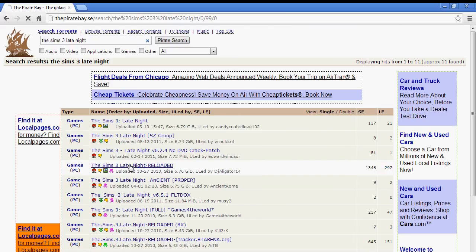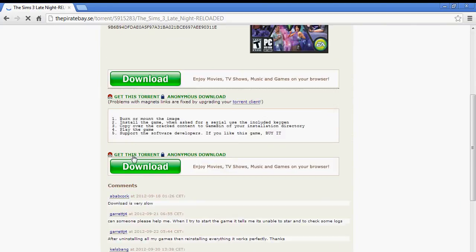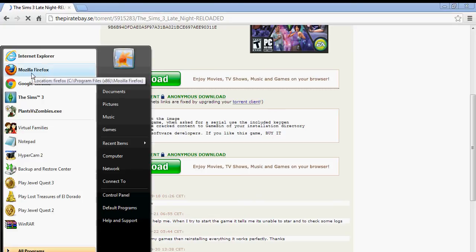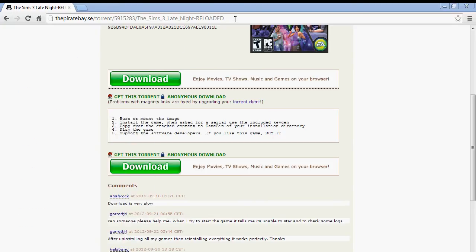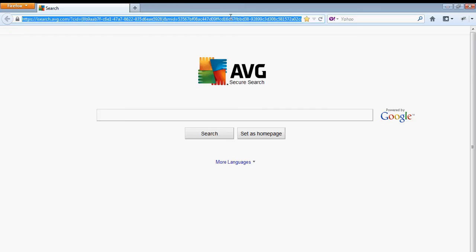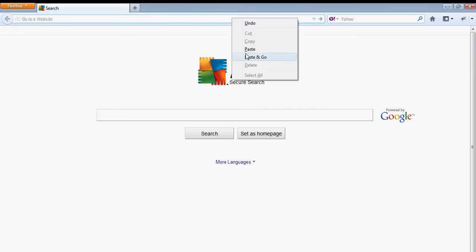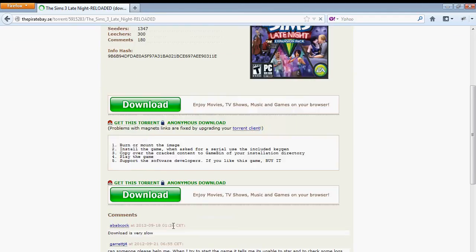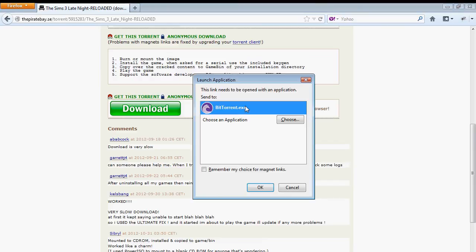Okay? You press on it, and then you do get this torrent. But you have to do it here, okay? Because then it's going to do better. Just watch. Copy. And then you just go like this. Paste and go. And then you just get this torrent, and you're gonna see BitTorrent is gonna pop up here.